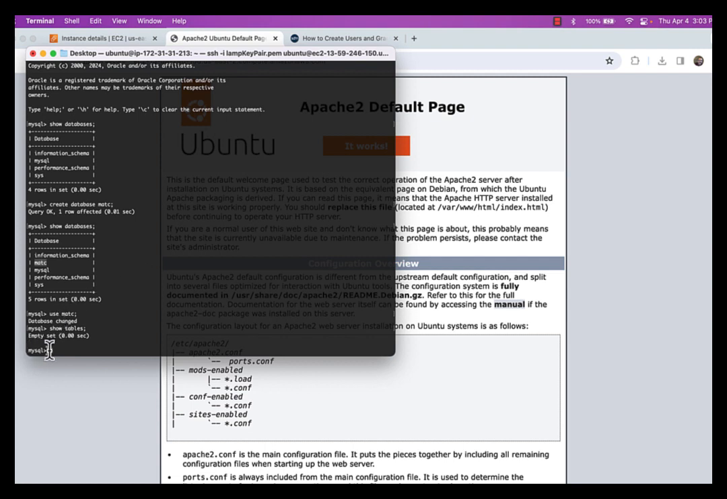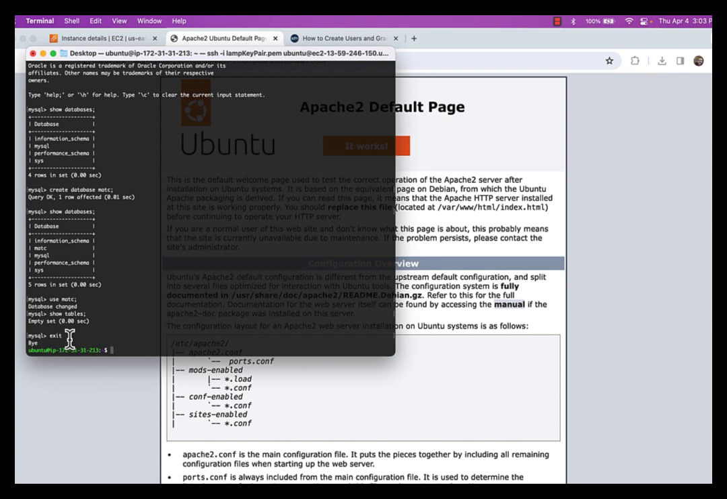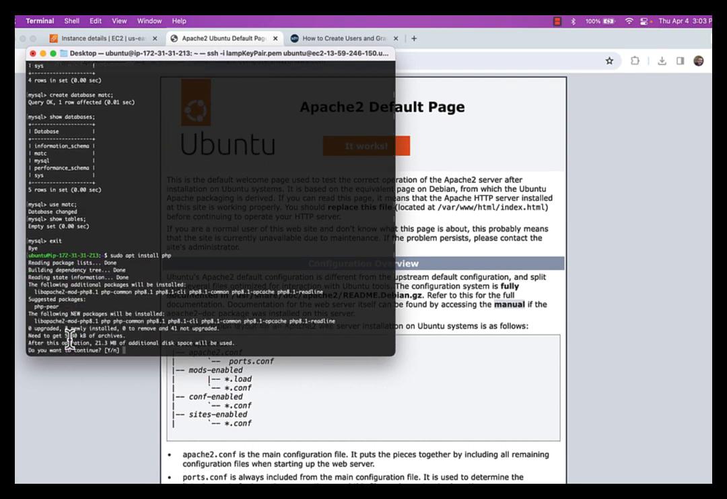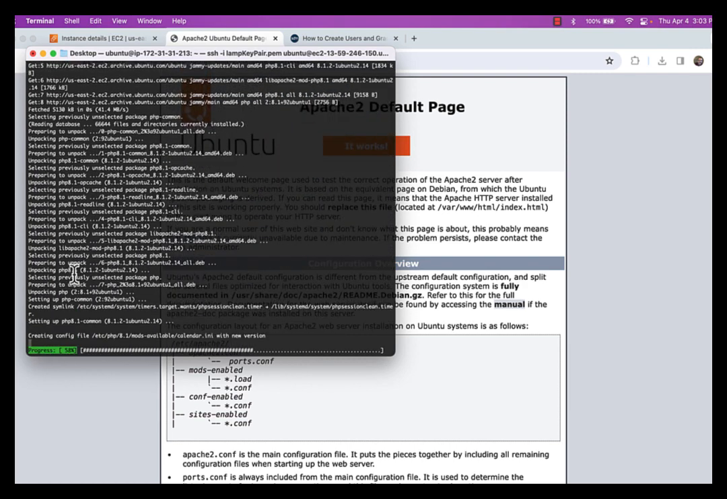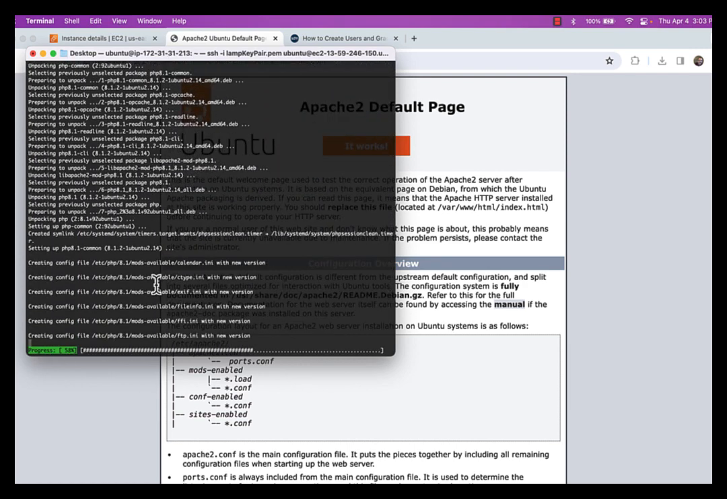Okay, so I'm going to exit out of MySQL. Okay, so I've exited out of MySQL, and I want to install PHP. So I think the latest and greatest version of PHP is PHP 8, but I'm not positive of that. So if I just do a sudo apt install php, I think it'll just install the latest version of it. Okay, and it looks like it's grabbing PHP 8.1.